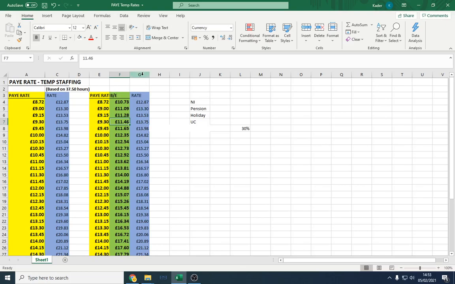So this is your rates, and this is what you're going to say to clients. Hi, look, for minimum wage we charge £12.87. Now you can drop 10% off that, the margin between there. Anything less than that, if you hit £11, you're not making any money basically.